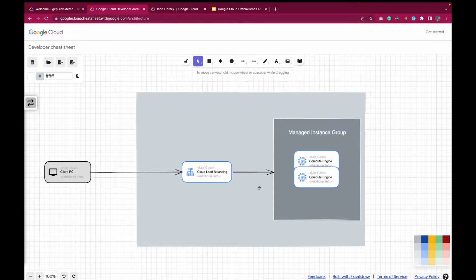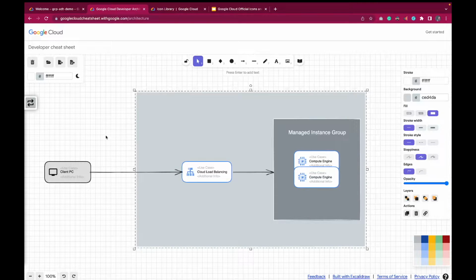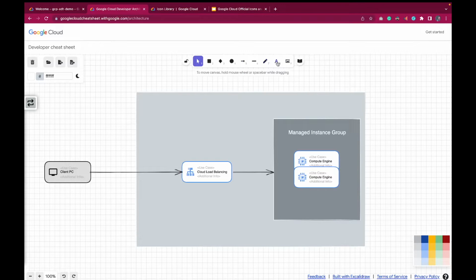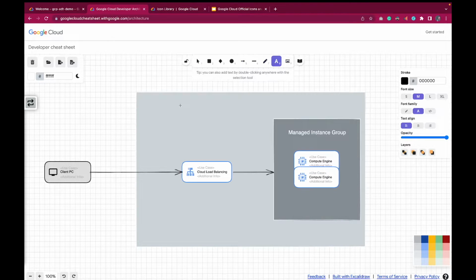Definitely some of those transitions are not as smooth yet, but I'm sure this tool will get better with time. So I'm just going to add a title here. I'm going to call this Google Architecture Diagram 1.0.